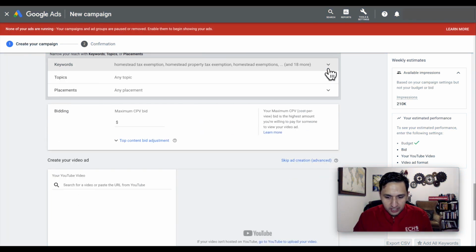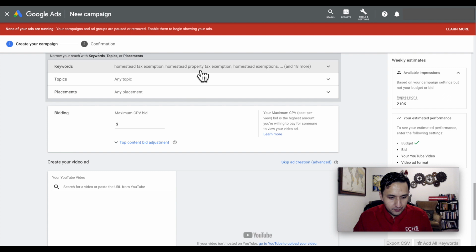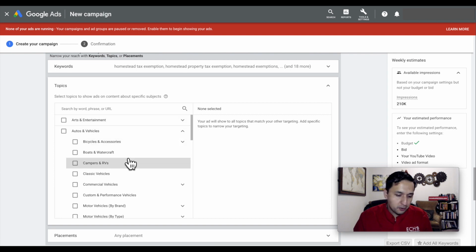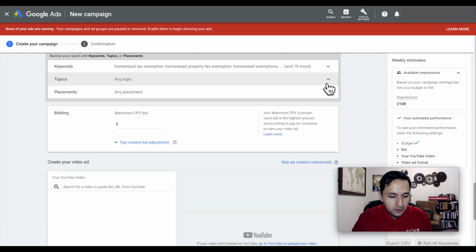All right, so those are broad enough. Okay. Not going to worry about topic, but you can select topics to show ads on content around specific subjects. So topics are specific subjects that are being talked about. As an example, let's say autos and vehicles. These are basically communities that are speaking about campers and RVs, classic vehicles, and things of that nature. Your ad will show to all topics that match your other targeting.